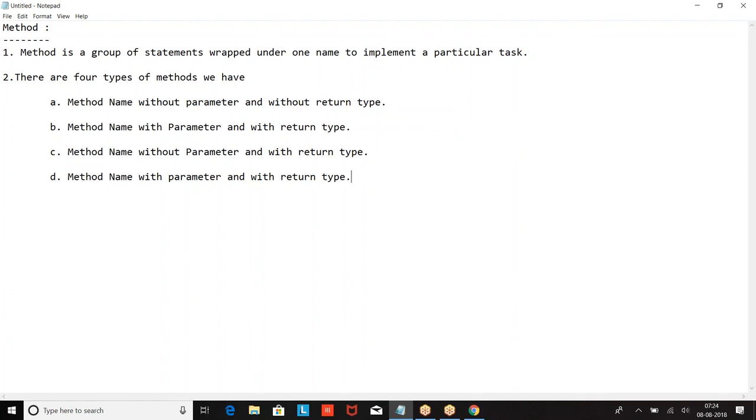So there are four types of methods we have. Method name without parameter and without return type. Method name with parameter and without return type. Method name without parameter and with return type. Method name with parameter and with return type. These are the four types of methods we have.